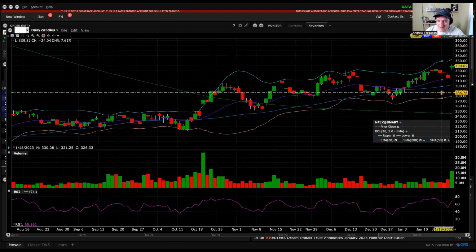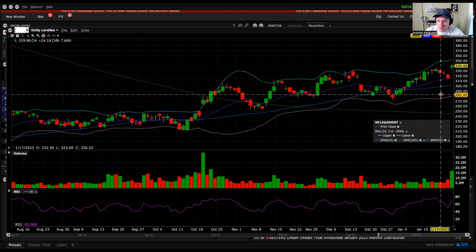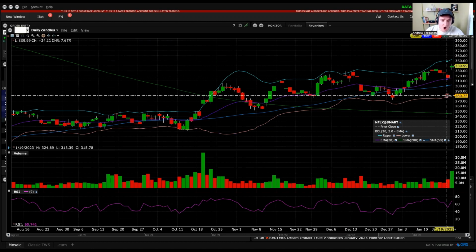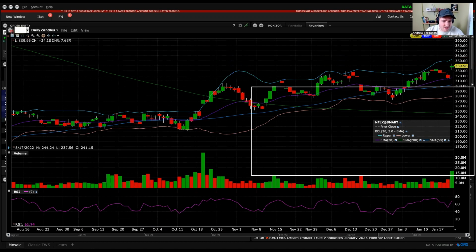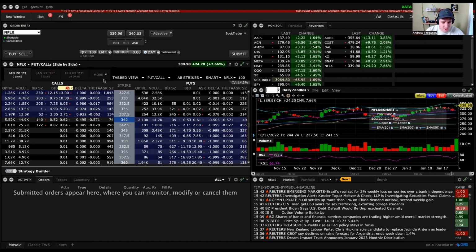I'm going to sell it at the lower Bollinger Band here, 280. So if the stock price goes down to 280, I'll be on the hook to buy some stock. And let's just go back to our options chain with puts and calls side by side here.